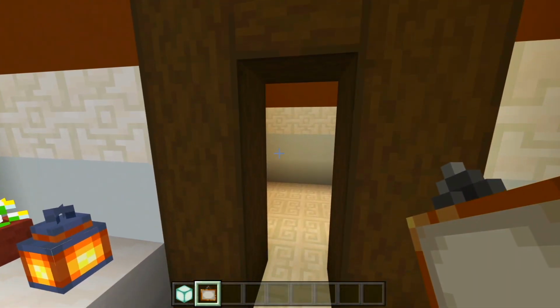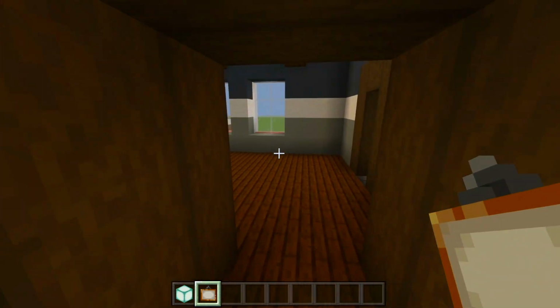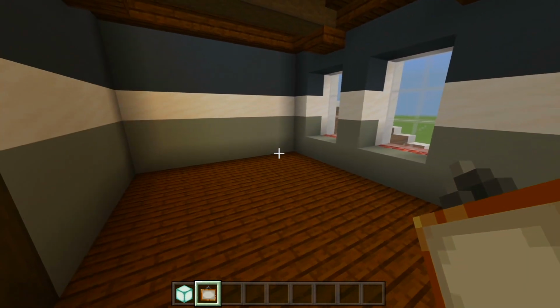Let's head on. You know what? Let's go ahead and do this bedroom next, and then we'll do the 2 bathrooms last.